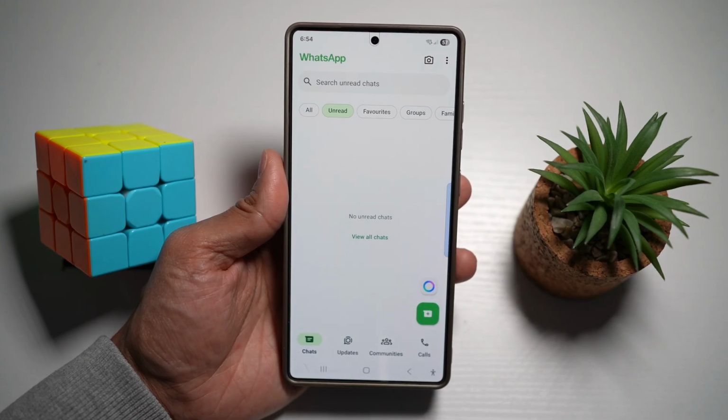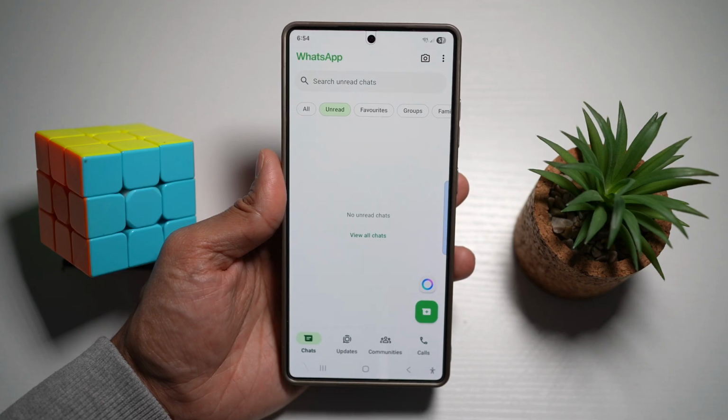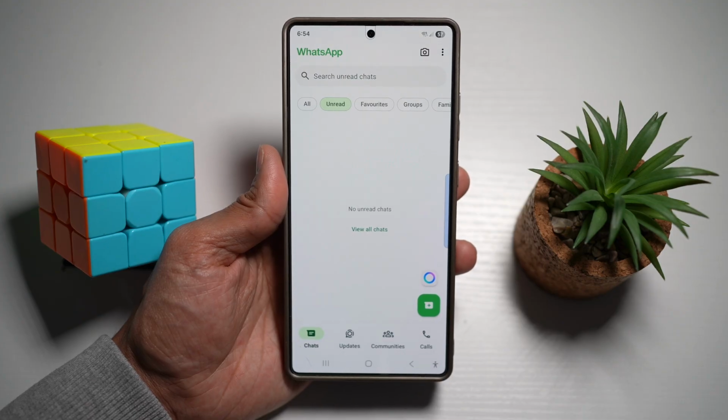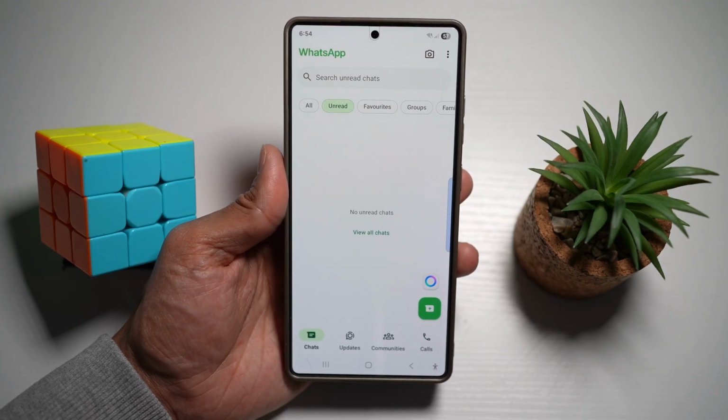So your WhatsApp application lets you choose to send media in high quality. So before you could only send it in standard quality. However, now you can send it in high definition quality, and you can do this for both photos and videos.